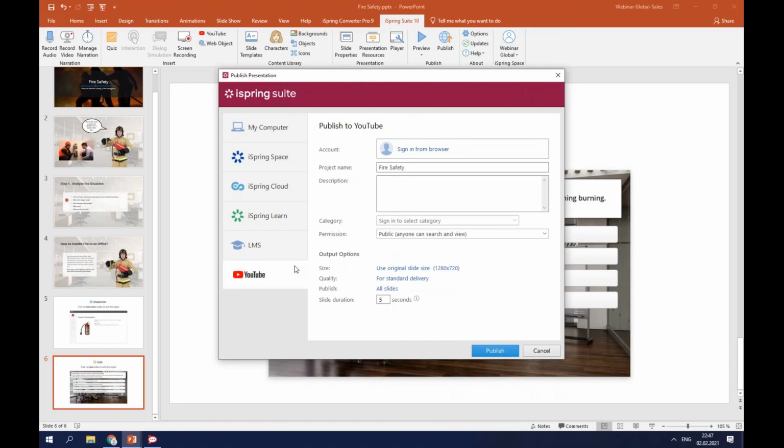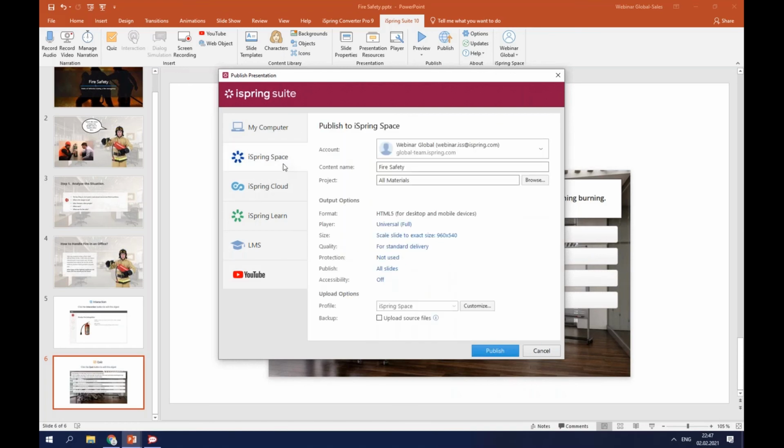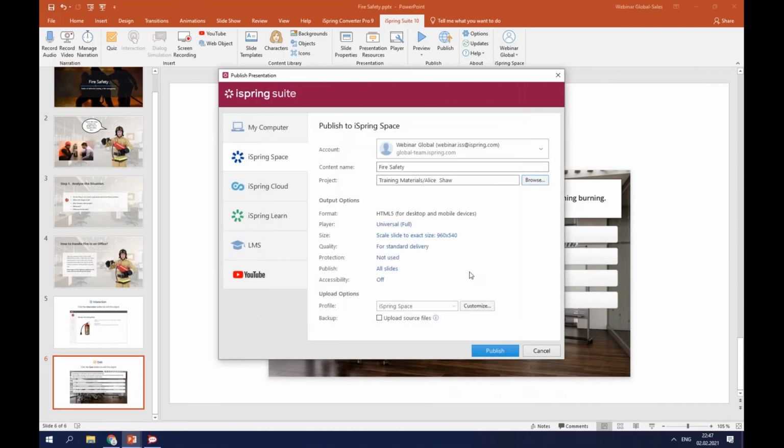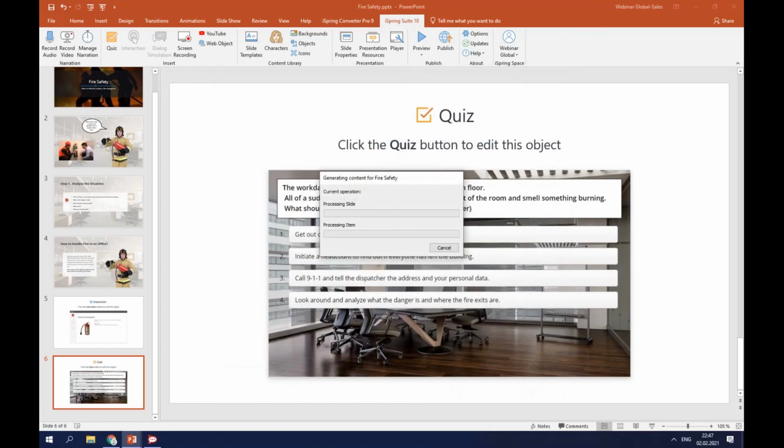In my case, I'm going to publish the course to my iSpring Space account. Let me just select the right folder. And let's publish it. So my course is now uploaded to iSpring Space account.